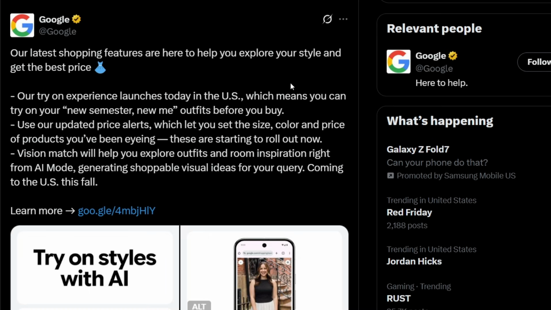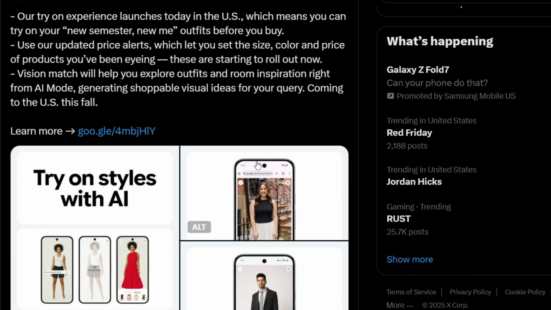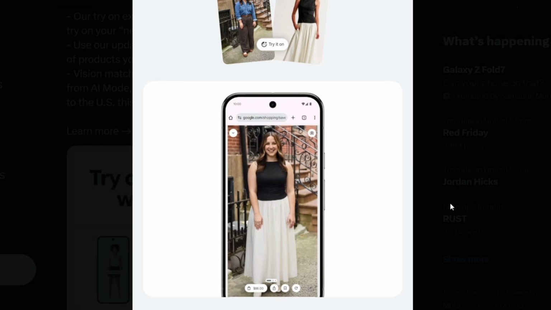So finally Google has made this AI try on feature live, but this time this feature is only launching in the US. For those who don't know what this feature is all about, imagine you are searching for some clothes online, let's say in Google, and you find a lot of results. And what if you wanted to see how this particular outfit will look on you?